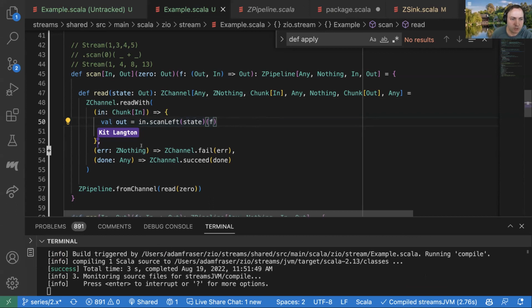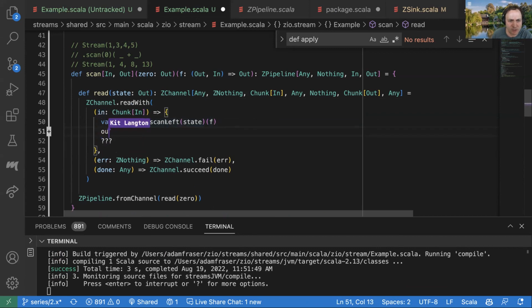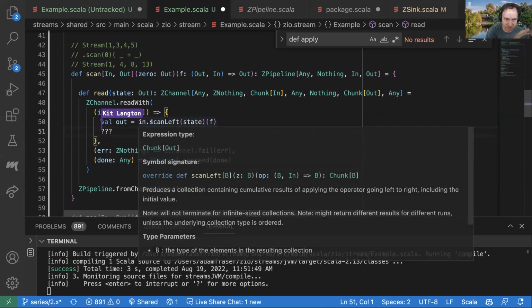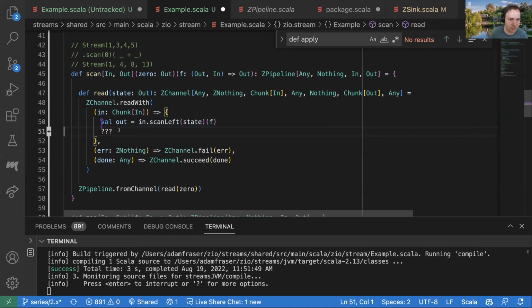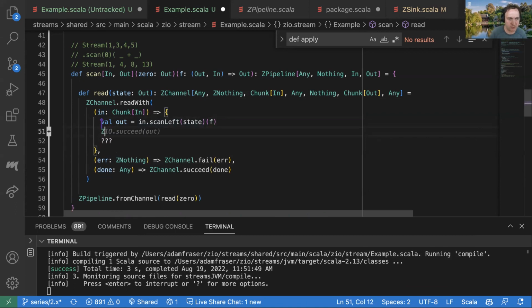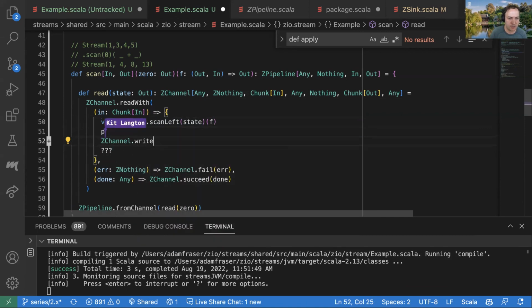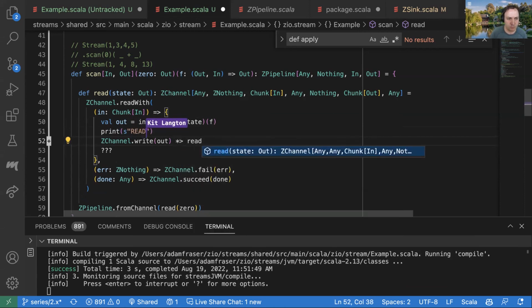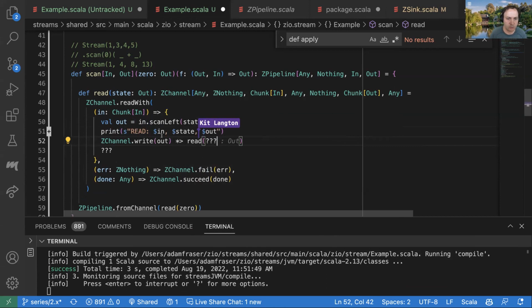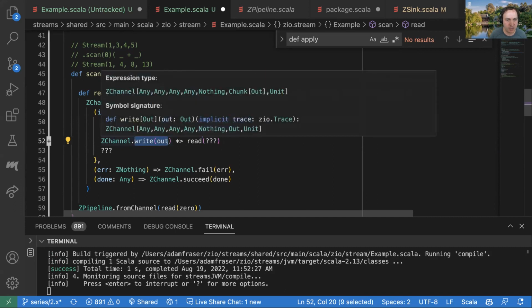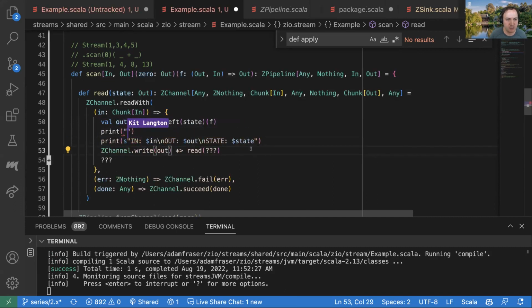Exactly. So I think this is going to give us the first chunk that we want to emit out. We may have this issue of what it does with the first element again, and whether it's consistent with what we want to do. But conceptually we're going to want to do z channel dot write that out, and then we're going to want to recurse again. And the only question mark is what that out value is going to be. I think it's basically the last value from this thing that we're writing.